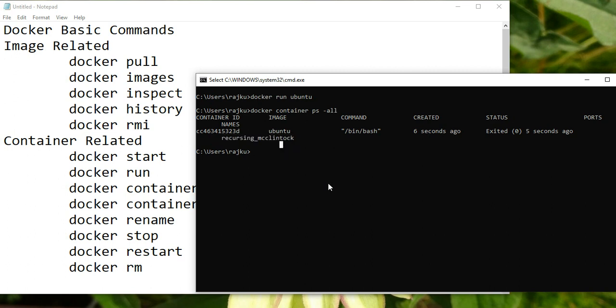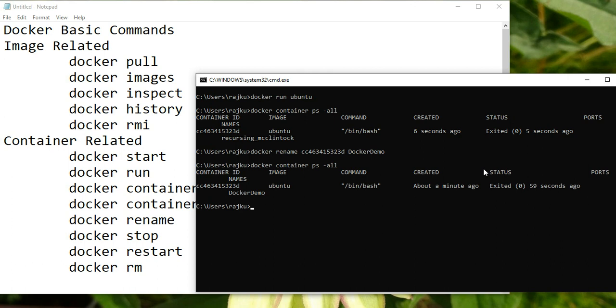If you want to rename that name, then what we can do is docker rename, and let's provide the ID here, and I will call it docker demo. Okay, now if I look at docker container ps all, instead of recursing McClintock, the name has been changed to docker demo. So you can also rename the name of the container.